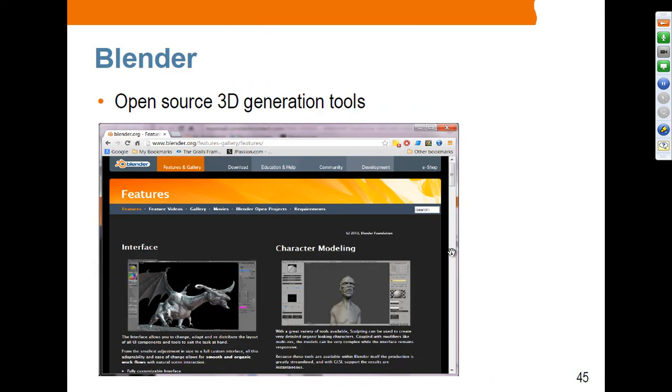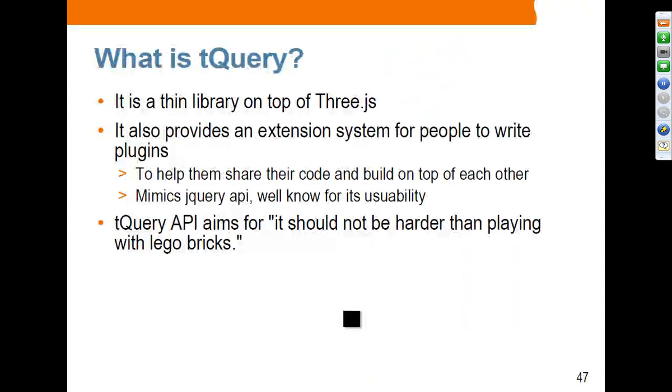The next one, this is Blender. Blender is the open source 3D generation tool, and you can use other tools as well. So you can certainly see some of the things you can create. All right, let's move on to tQuery.js.